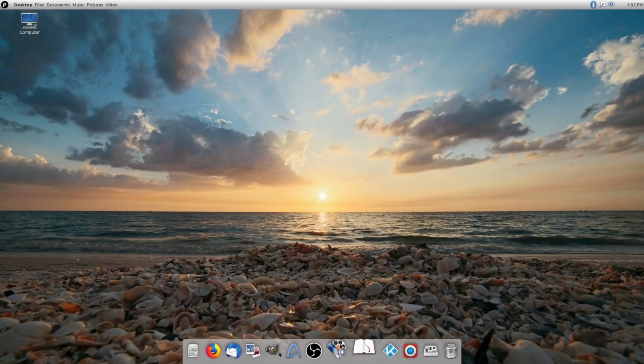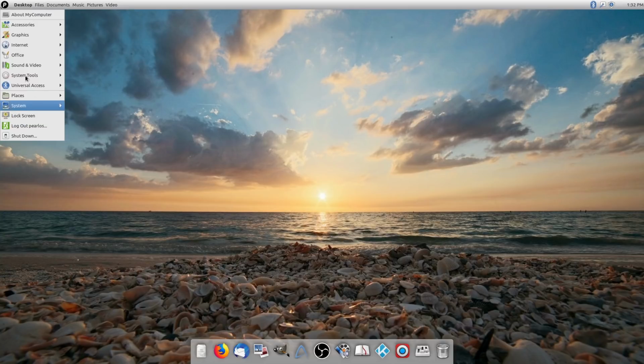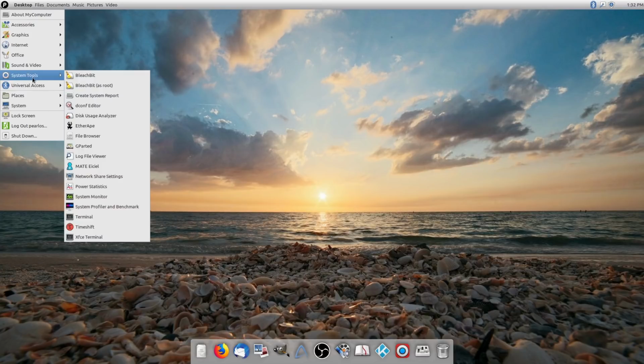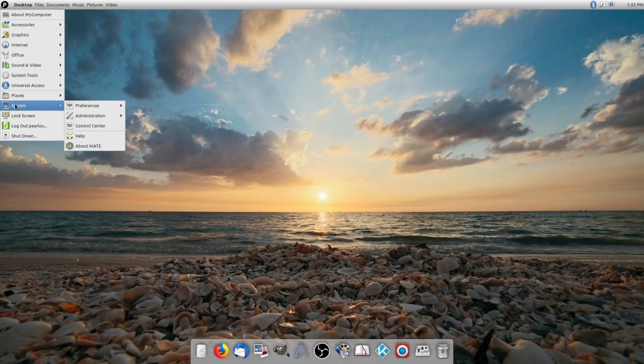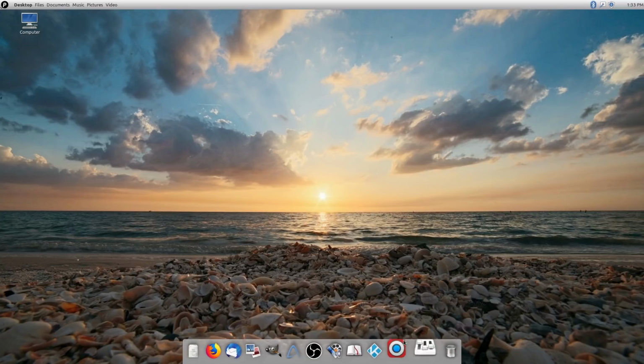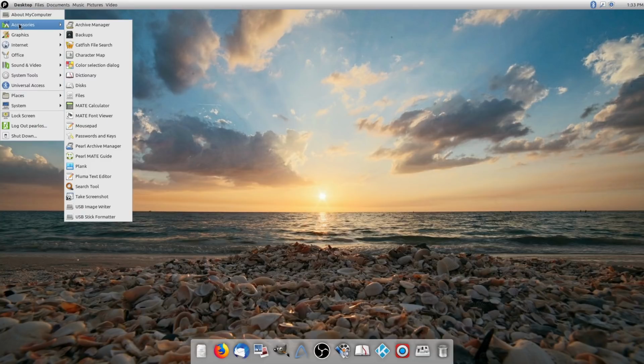So not an excessive amount of applications. Is there a software manager? System tools. We do have BleachBit. This is the downside of not having a search function. There's software and updates. Okay, we have Synaptic Package Manager. That might be the only package manager that we have. So as far as user friendliness for a new user coming in here and installing new software, it's going to be a little bit more difficult unless there's a software manager that I'm missing.